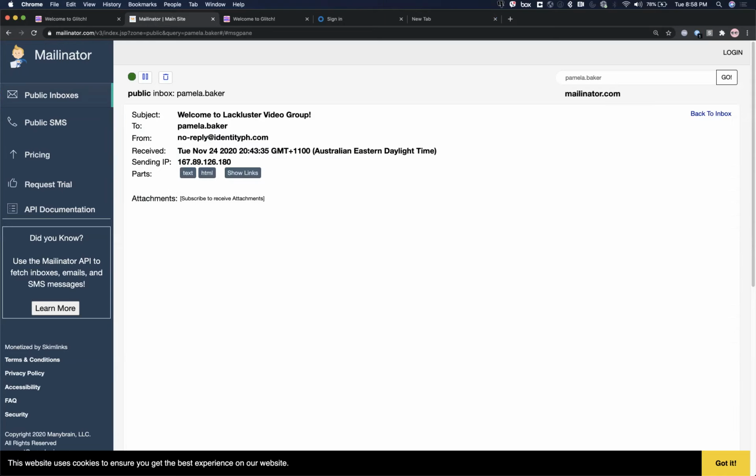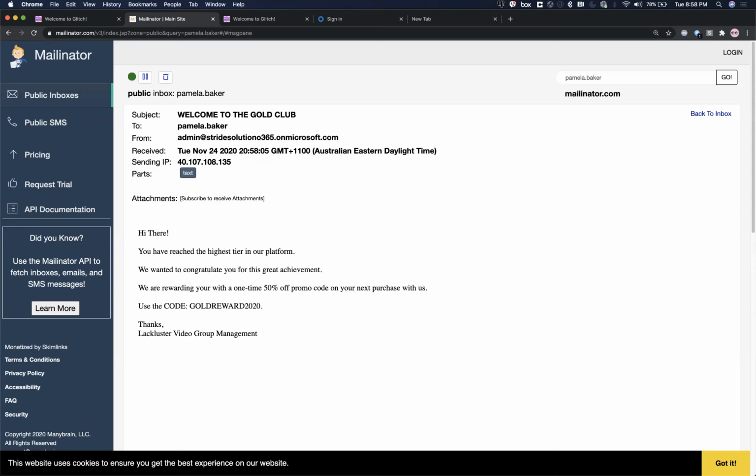Pamela has now been sent a marketing campaign saying that because of that change, she is now in the highest tier of membership on the platform. Hence, Lockluster is rewarding her with a promo code of Gold Reward 2020, such that she can use it to avail purchases within the website.